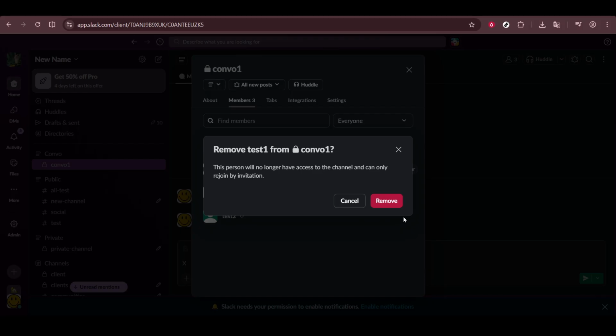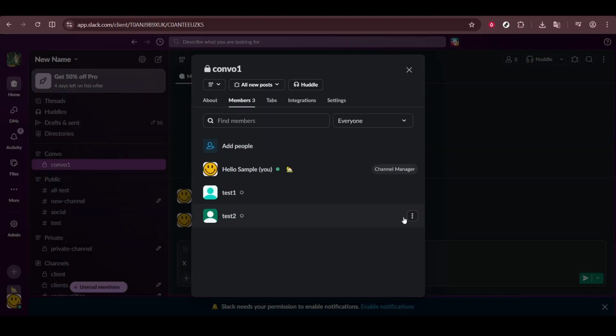A few tips as you use this flow. If you don't see a specific person in the list, they may have already left the channel, or the channel may be synced with external organizations where permissions differ. For private channels, only invited members and those with elevated roles can make changes, so ask a channel manager or admin if you need help.